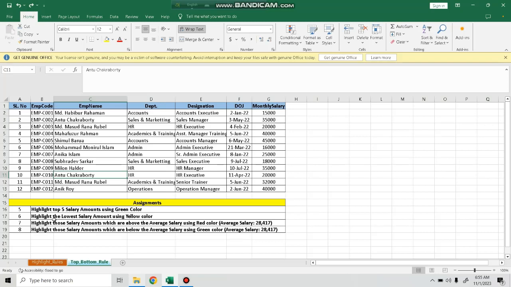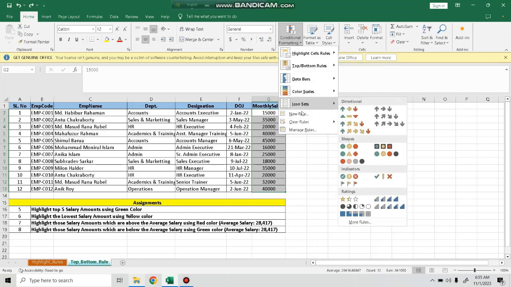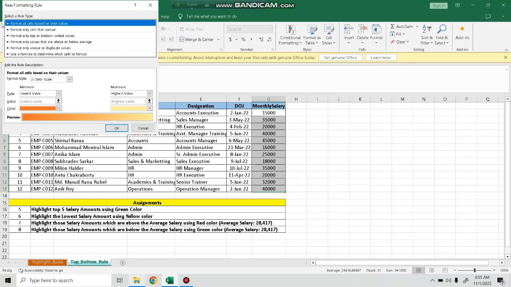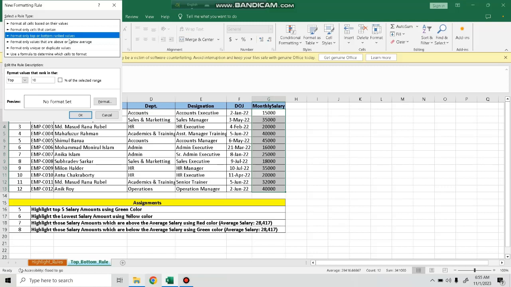The second assignment is to highlight the lowest salary amount using yellow color. So we select here and select like that, and go to conditional formatting. Go to new rule. Click format only top or bottom ranked values.